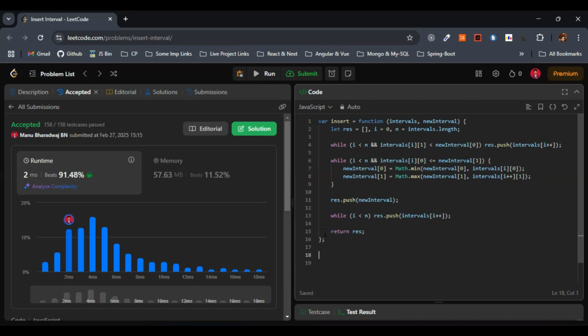So let's quickly discuss the complexities for the code that we have written. So the approach that we went with here is merging intervals, right? We know this one. So the overall time complexity would be big O of n here in this case, right? So overall time complexity would be big O of n in this case, and the overall space complexity would be big O of n in this case as well.